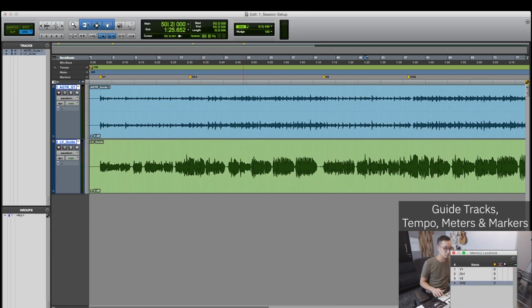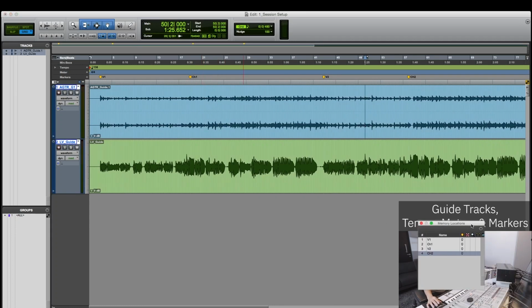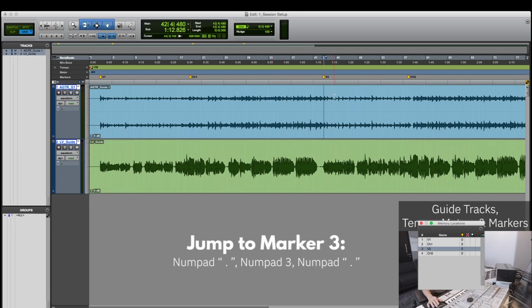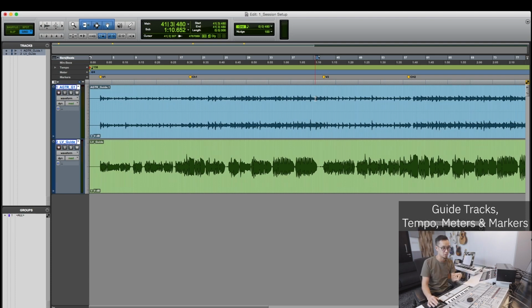In Pro Tools, it's useful to bring up your memory locations window, which is Command numeric 5. And the fastest way to navigate the markers is to use your period and then the marker number and period again on the numeric keypad. So if I wanted to go to marker number 1, I would hit period 1 period, and it would jump to marker number 1. And if I wanted to go to marker number 3, period 3 period, it would jump to marker number 3. And this helps you navigate a session very, very quickly, especially with producers who like to jump to different sections of the song at the same time.